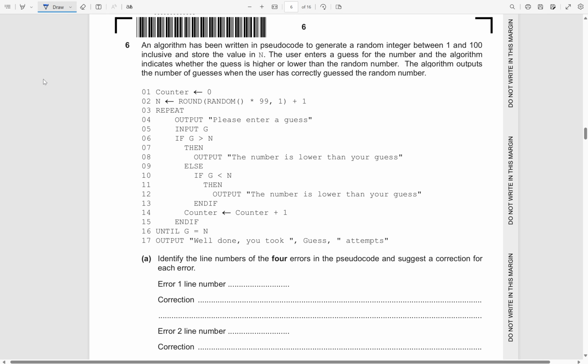Okay, here's 6. An algorithm has been written in pseudocode to generate a random integer between 1 and 100 inclusive and store the value in n. The user enters a guess for the number and the algorithm indicates whether the guess is higher or lower than the random number. The algorithm outputs the number of guesses when the user has correctly guessed the random number. So just the simple number guessing game.